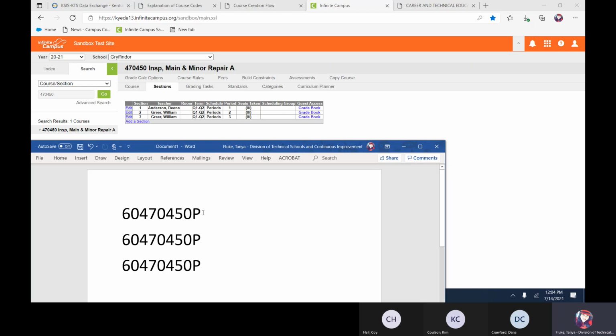The period location in the course number is always 2 digits. So for this first one, it's going to be 01 to indicate it's meeting during first period. The second one is going to be 02 to indicate it's meeting during second period. The third one is 03 to indicate it's meeting during third period.